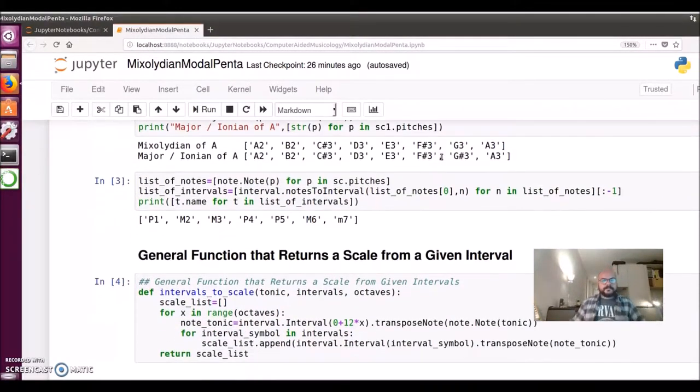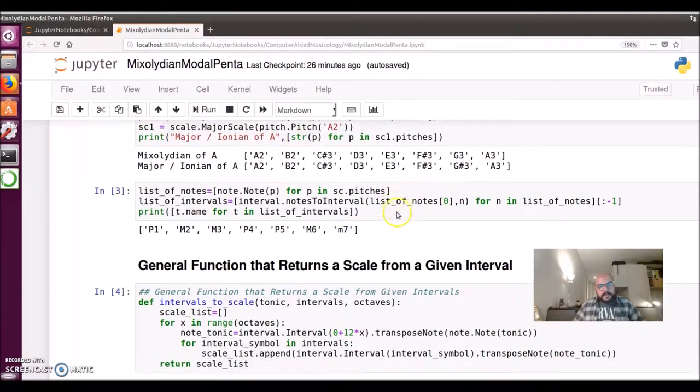Okay, so we built the scales, and now let's see the intervals that build the Mixolydian scale. We have the tonic, the major second, the major third, a perfect 4th, a perfect 5th, a major 6th, and the 7th, which is a minor 7th.